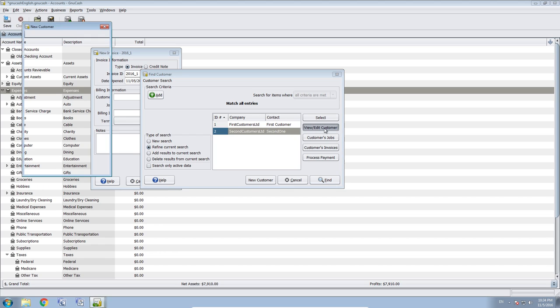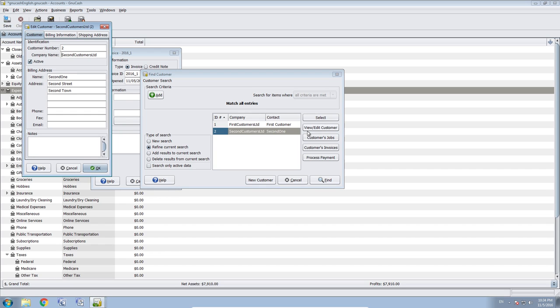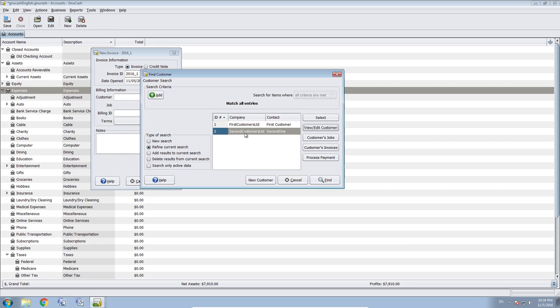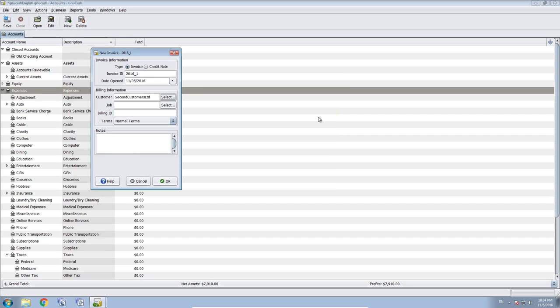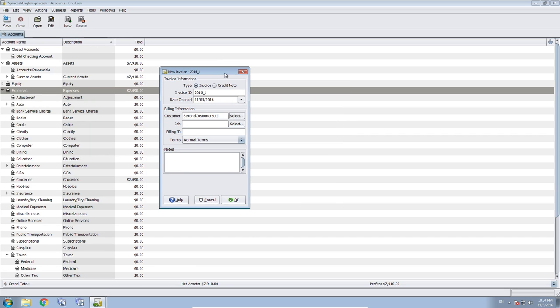You can again change your customer if you select it and press the View Edit Customer button. Then the Edit Customer dialog opens. Okay, you select this one and click on Select. And now in our invoice, we have our second customers.